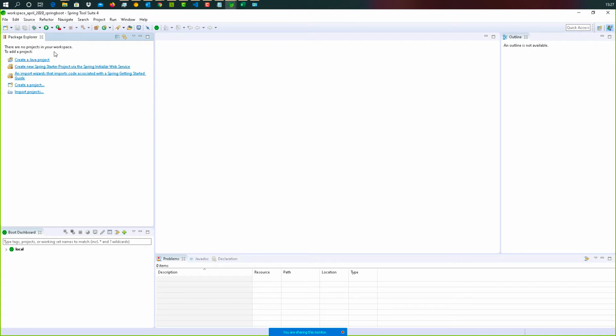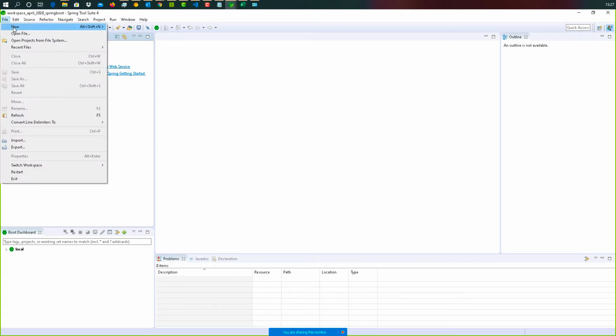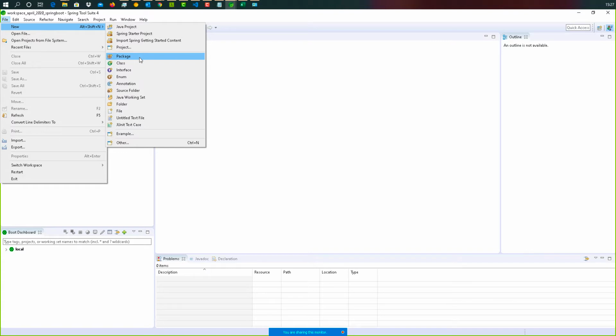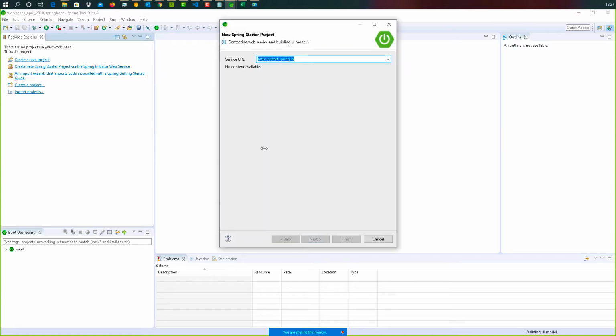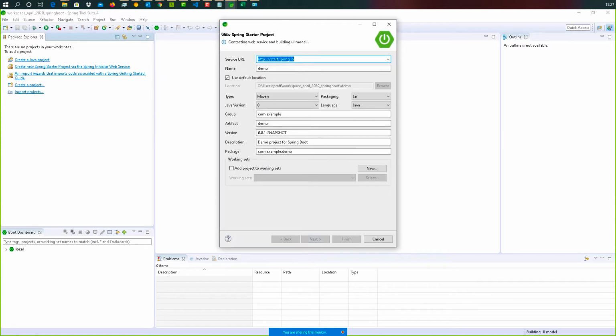You can either click on this or I can click on File, New, Spring Starter project. So there are multiple ways in which you can create a Spring Boot project. Ideally, when I click on Spring Starter project, it will start a wizard, that is a series of steps using which I can create a Spring Boot project, right? So I'm initializing that step. Ideally this screen which is going to open will work only if you are on the internet, right?